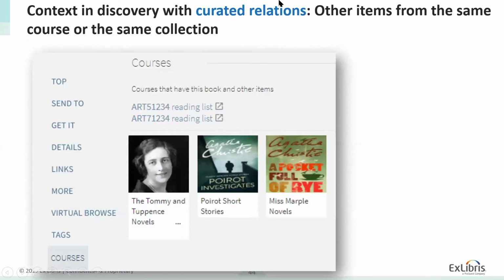But we also have curated relations. So, for example, items that come from the same course reading list because an instructor decided that these items are valuable material for a specific course. Or they may come from the same collection because a librarian decided that this is where they best fit. In both cases, we can use that relation to provide suggestions.